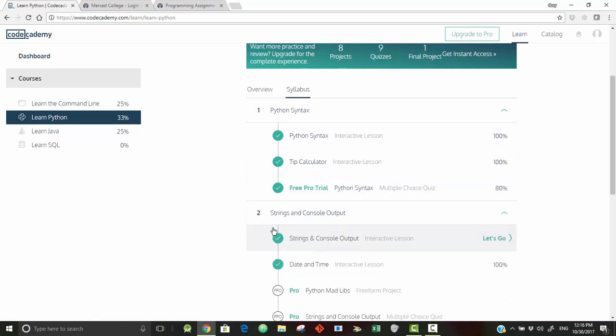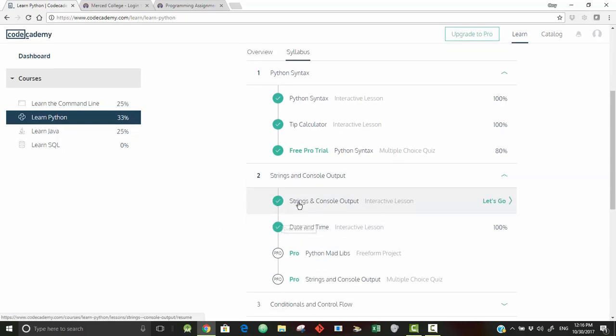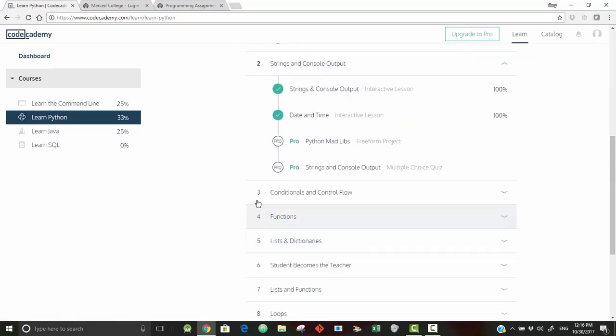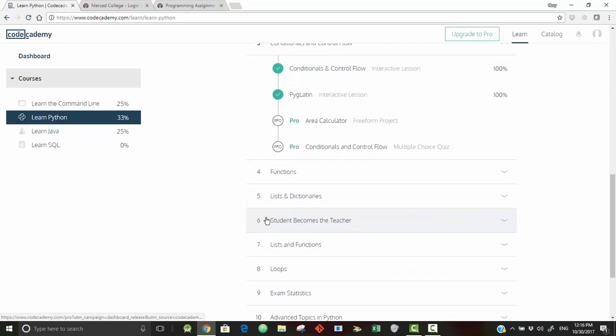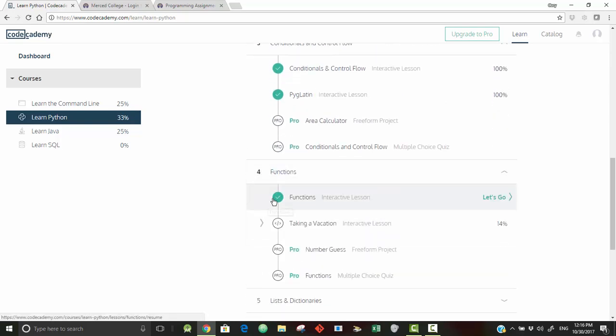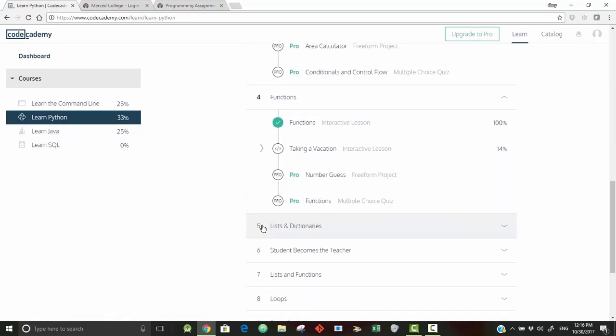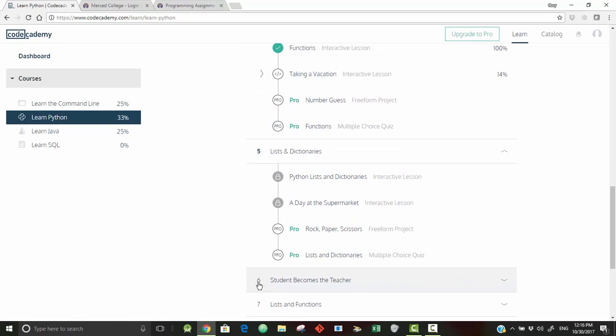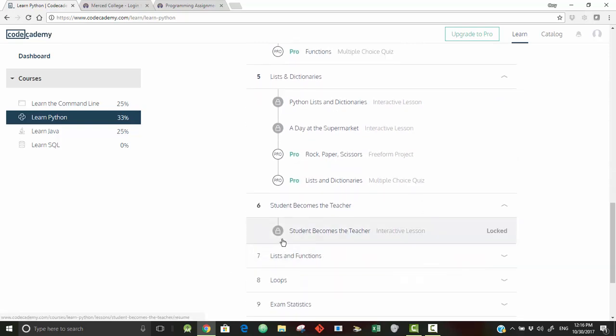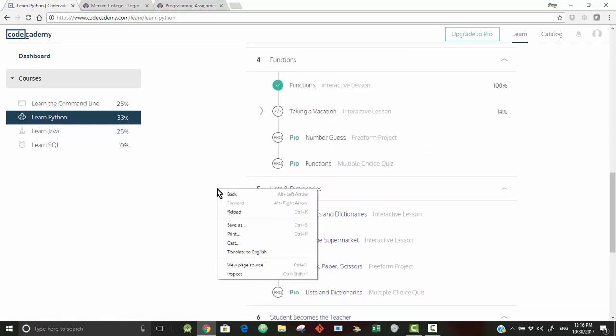So in like the string and console section, you would do the first two. In the conditionals, you would do the first two. Functions the same, the first two. List and dictionary, the first two. And then the student becomes a teacher, it will just be the first one. And that is all you're required to do.